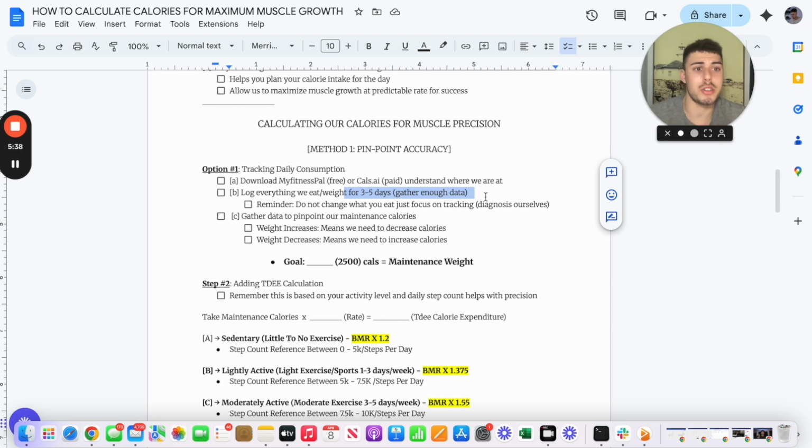So again, what I want you guys to do is for 3 to 5 days, I think this is more than enough time, just track everything you eat. You're going to need a food scale. You're going to weigh your food. It's very simple, very easy. You can go on YouTube and search a 30-second video on how to use your food scale. Most food scales have their own tutorial. You weigh it and then you just put it in the app itself.